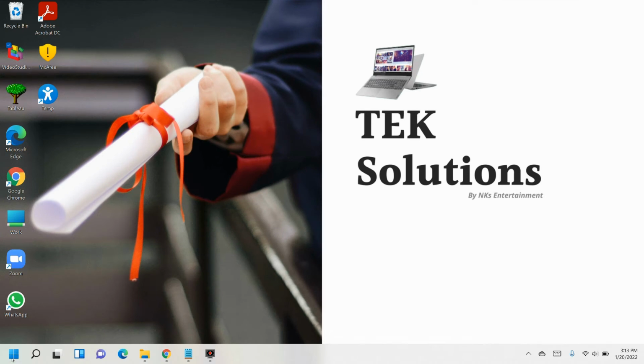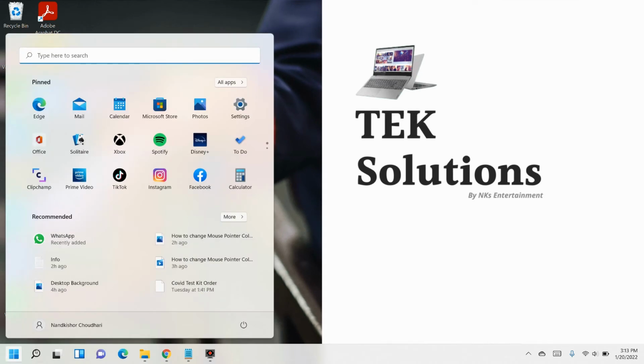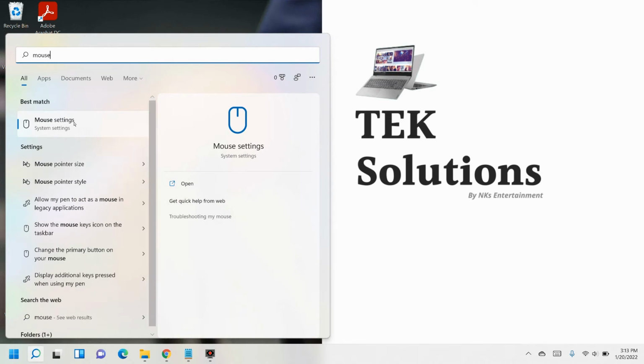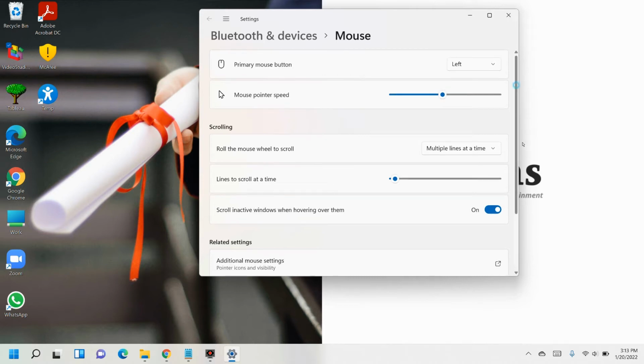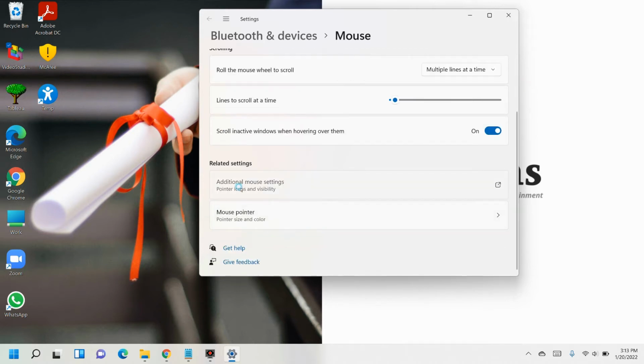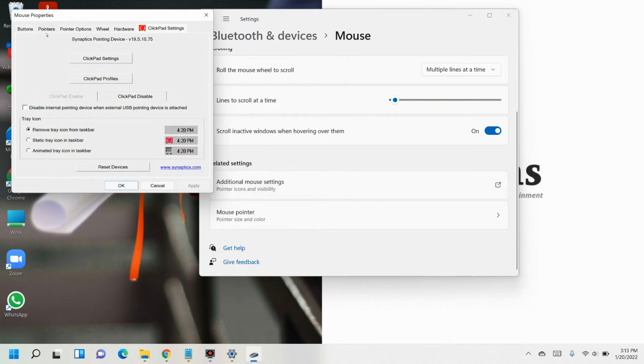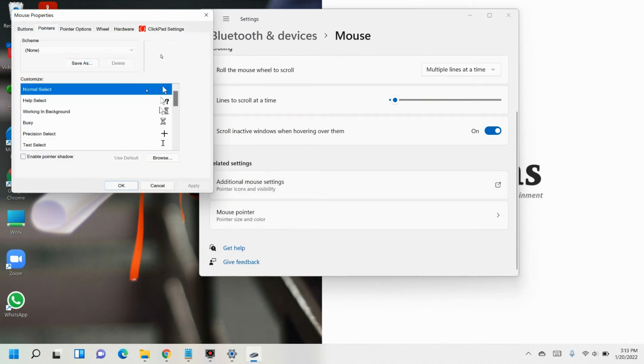So let's go and start. Search for mouse settings, scroll down, click on additional mouse settings, click on pointers, and now you see how this will show us how your normal cursor will be displayed, or the help cursor will be displayed, working in background or busy and all those. So we want to show our normal select cursor as a highlighted one.